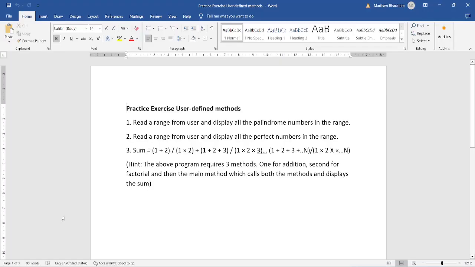Read a range from the user and display all the palindrome numbers in the range. Palindrome, I have explained in the while loop video, so please see that video. Read a range in main and then call palindrome, which returns true or false. Similarly, the second one, read a range from the user and display all the perfect numbers in the range.